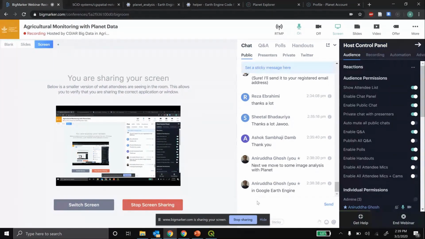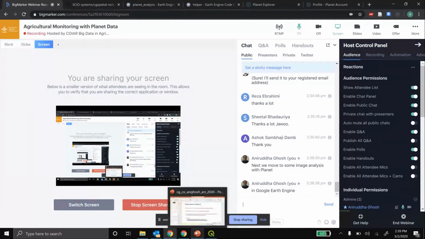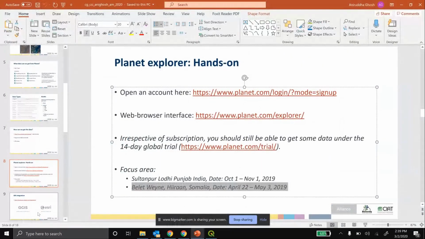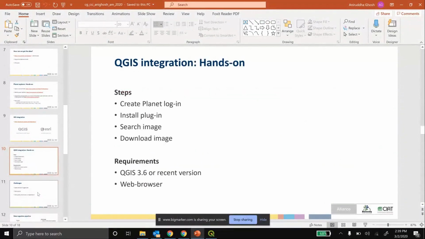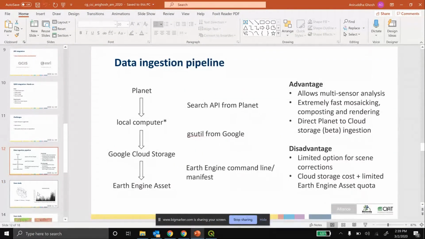So far we only saw how to search and download the images. Now we'll move to how to do some real analysis. Okay, so let's see. I'll briefly talk about the method we followed.